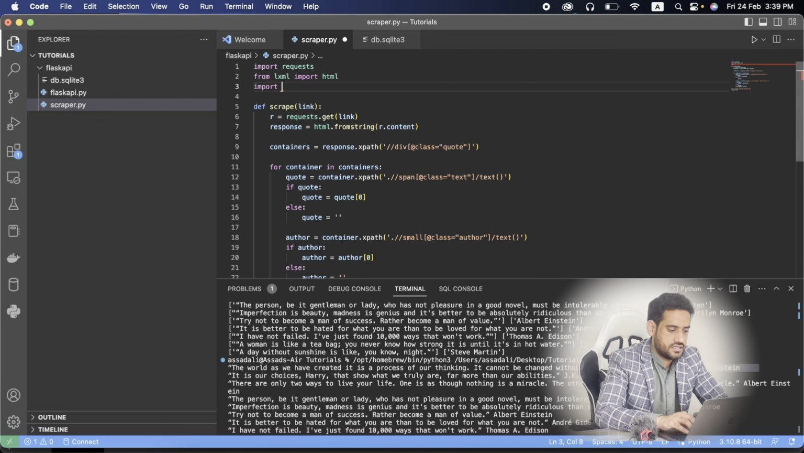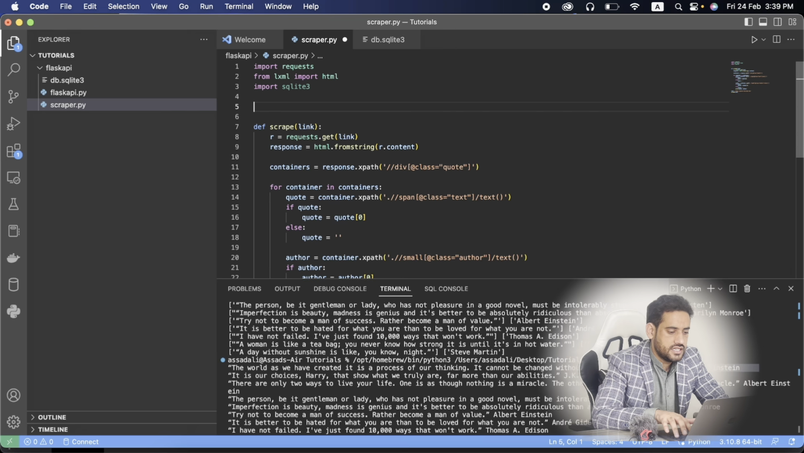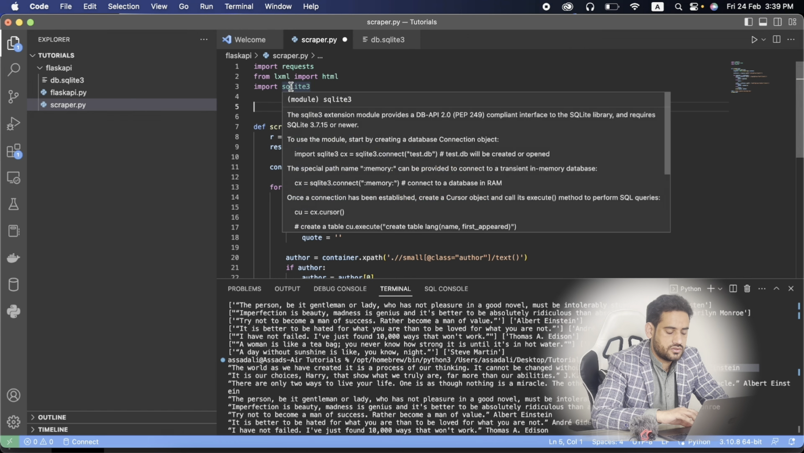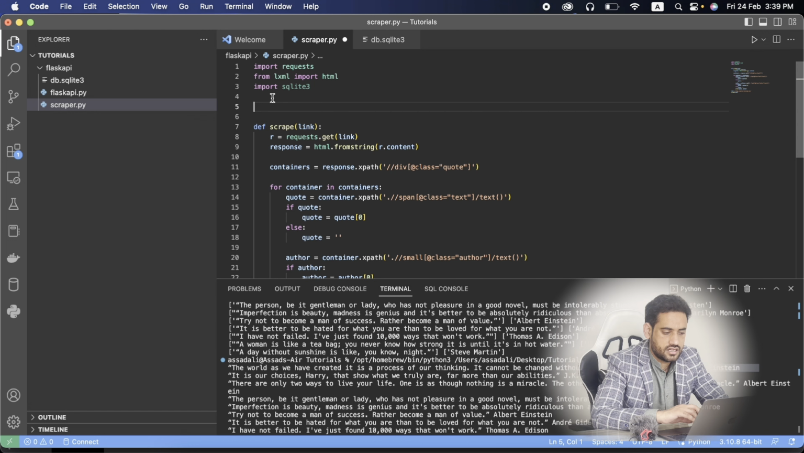Let's import SQLite 3. Okay, and first I'm going to create a connection, a cursor, and see if I have the table. Right now I don't have a table, but in some cases if you're rerunning the same code, you don't want to create multiple tables, so first I'm going to create a table, and after that I will put the data inside of that table.